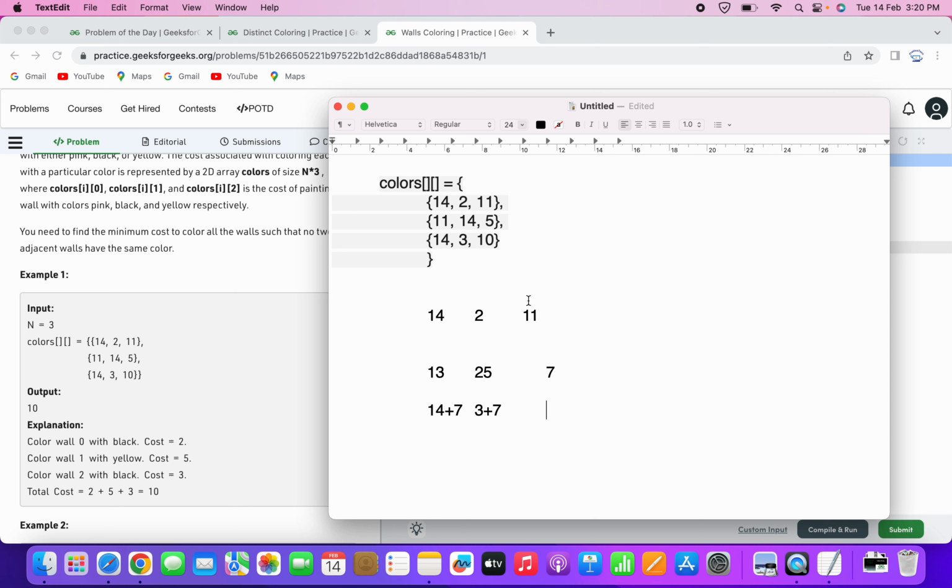And if I decide to paint the third wall in yellow color, the charge is 10 for that. And what was the minimum cost charged for painting the other two walls? That would again be the minimum of 13 and 25. The minimum of 13 and 25 is 13. So here we will get 21, 10, and it is 23.